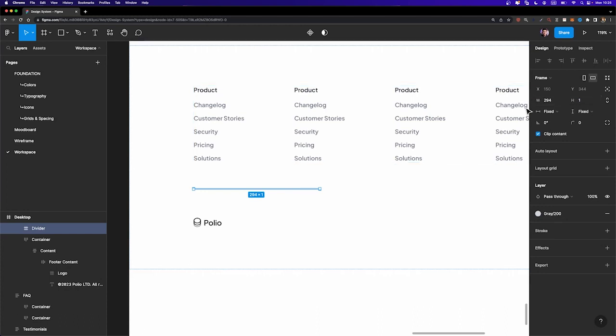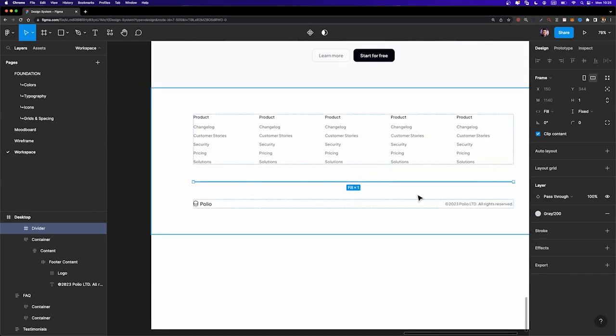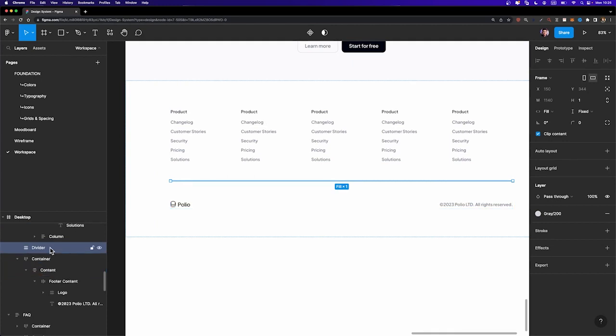At the moment it has a fixed width. I'm just going to change its horizontal resizing option to fill container. And now as you can see, it's taking up the whole available width within its parent container, which should be this content frame, but it's not.